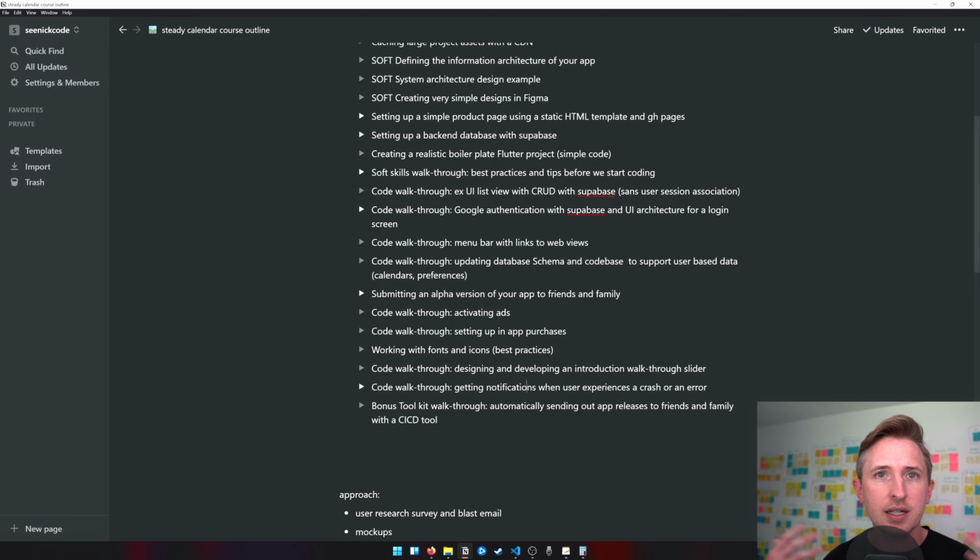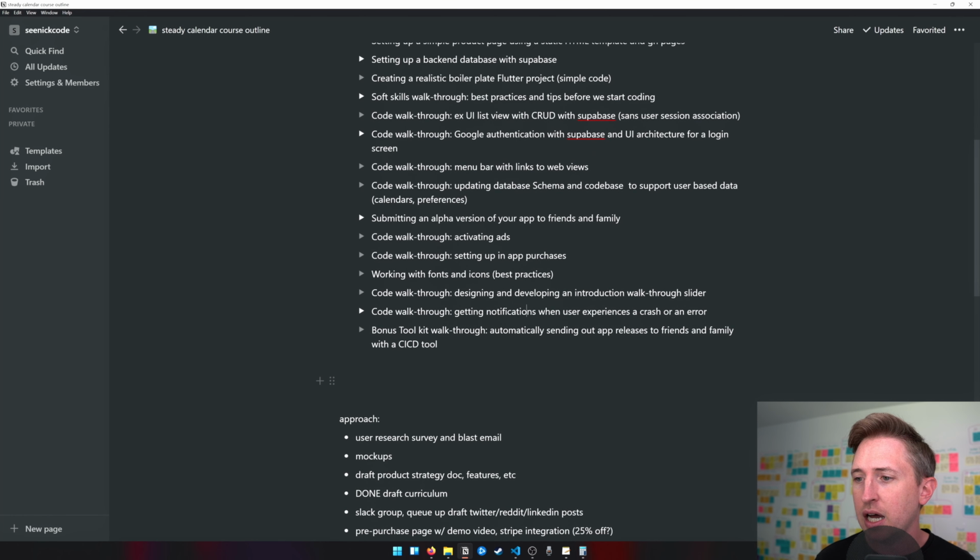And just additional content, which is like automatically sending out app updates to friends and family with CI/CD. So when you build your app, you push it to your source control system, and it will build the app and it will send it out as an alpha beta version before it's in the App Store. And finally, we're going to be submitting it to the App Store. So this is not going to be a non-production app. It's going to be a production app. It's going to be something that is a live app in the App Store, and that's maintained, and the code will be public.